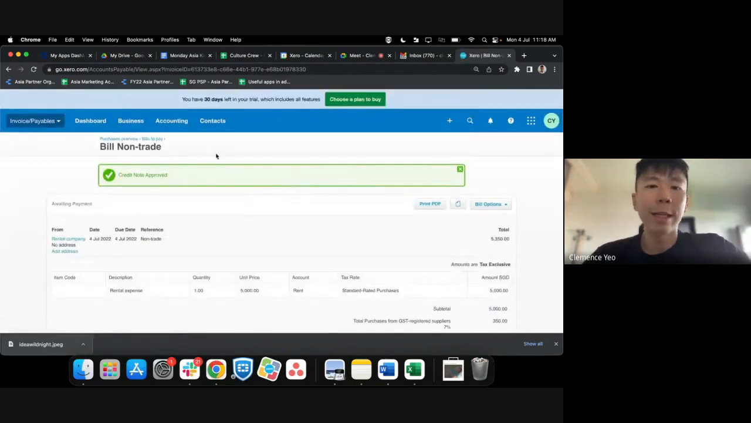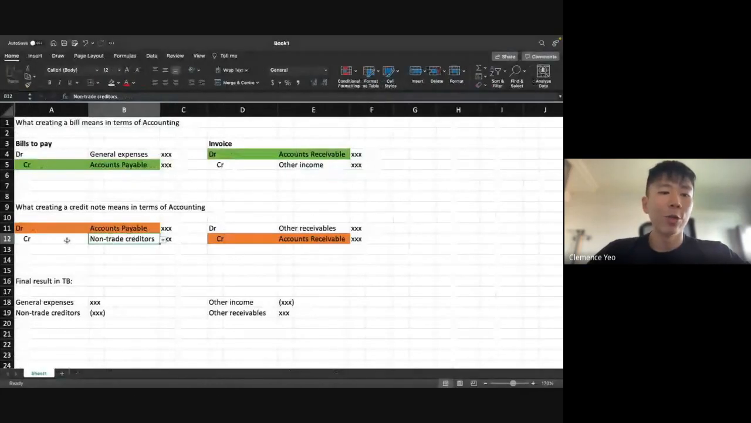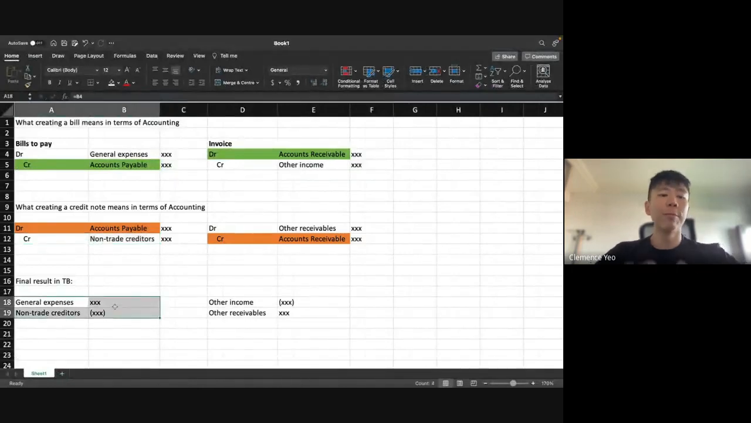Now what you've done is exactly what we illustrated in the Excel sheet. You have passed the credit side into non-trade creditors, and this will be your final displayed amount in your trial balance. So that is how you account for non-trade creditors in your year-end balances when you're doing your accounting for your clients every year.